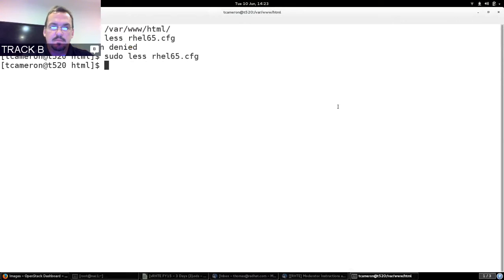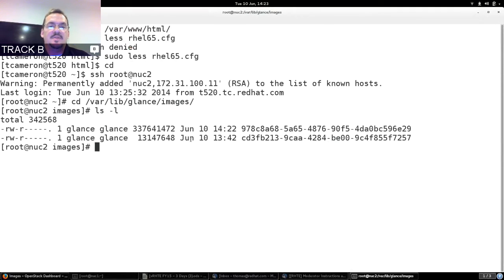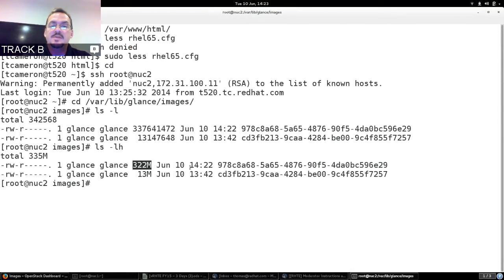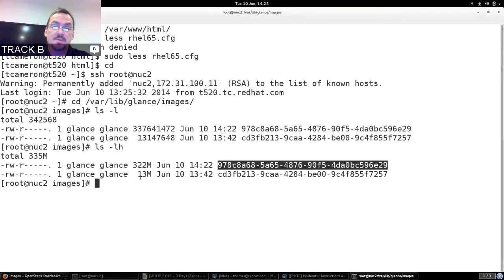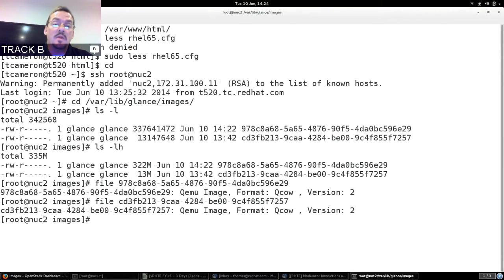And while that's happening, in /var/lib/glance/images, I want to show you what's happened. That file actually got uploaded with this horrible name, but if I do an ls -lh on there, you can see it's a 322 meg file. So that is where my RHEL-65 image gets stored, and that 13 meg image is my Cirros image. And what's cool is if I run file against these, it'll tell me, yep, that's a QEMU QCOW version 2 image. And the same thing is true for my other one. So this is where those get stored on the file system, because Glance is the image storage service. Just as an FYI, that's where that gets stored.